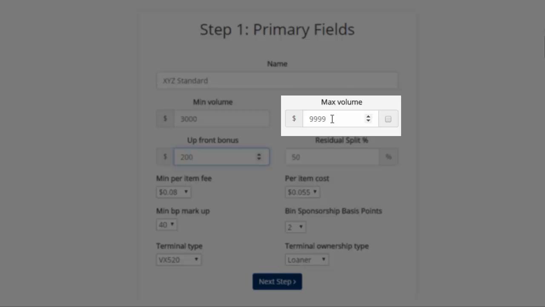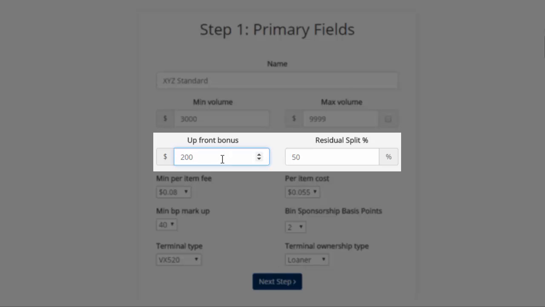So it's just a way for you to organize so that when you're working with a merchant, you only see the programs that you want to see for that particular merchant. Next, we see the upfront bonus and the residual split, which again, you can change all of these. I just have default data entered in here for you.